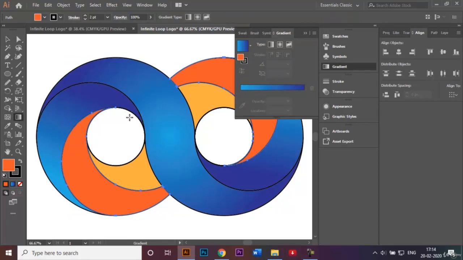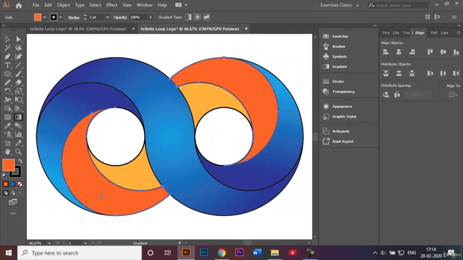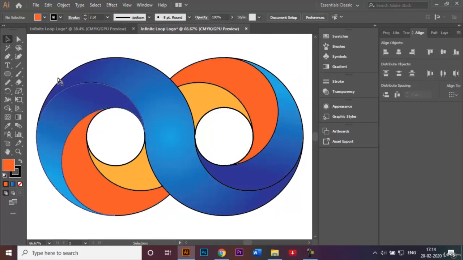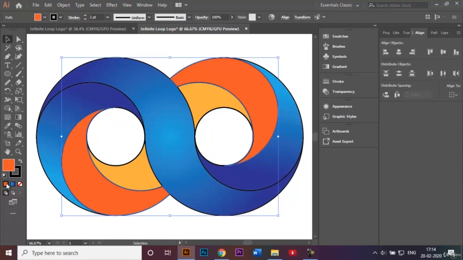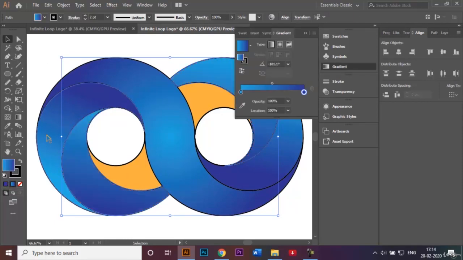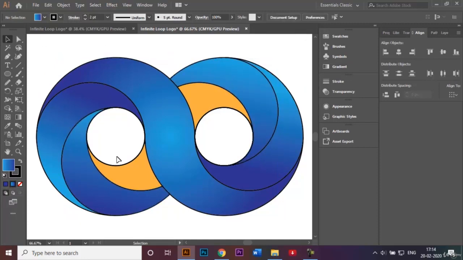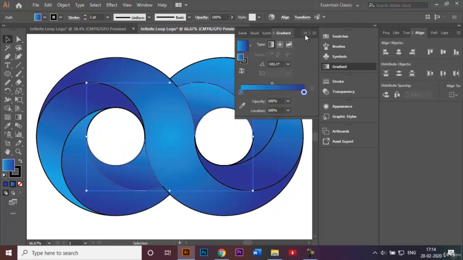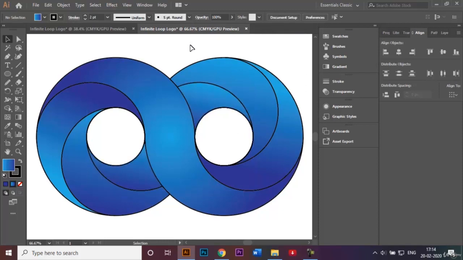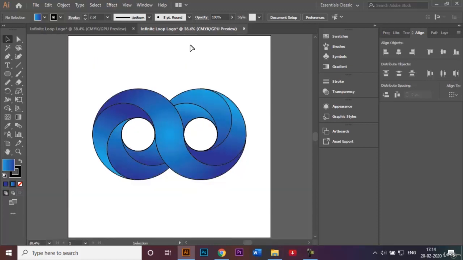and select this, add the gradient like this. So I'm liking the way it's happening right now. Select the final ones again and click on this gradient again. Okay. Now that we've added our gradients, and that's it. So this was our infinity loop logo.